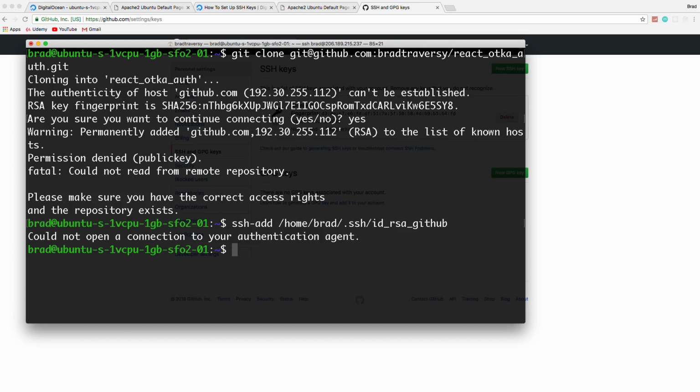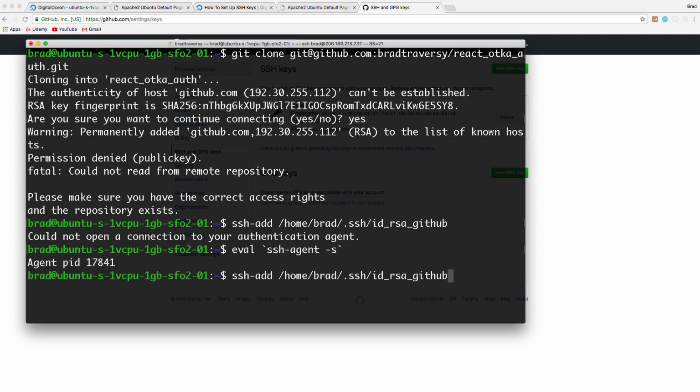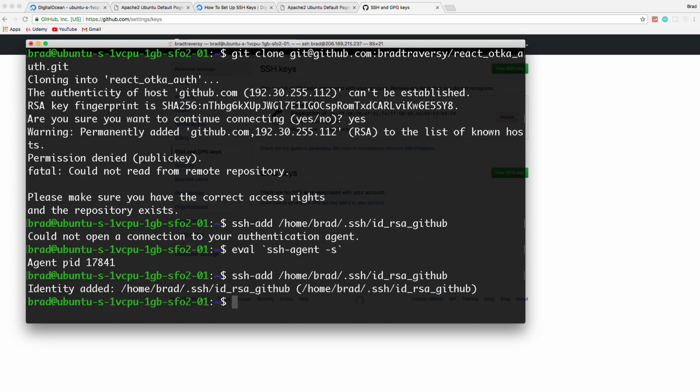All right, so if this happens, then we need to run eval. We got to do eval, and then we want to put in a set of backticks. And then we want SSH-agent and then -s to activate the SSH agent. So it gives us the ID, and now we should be able to run our add. And there we go, identity added. Okay, so again, I'll put that in the gist.